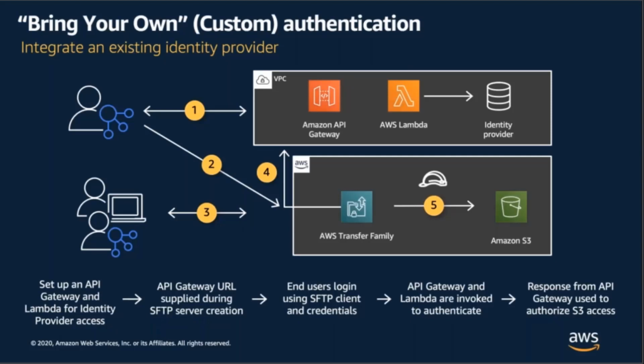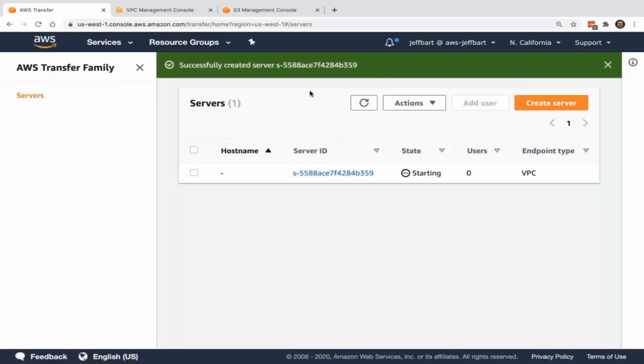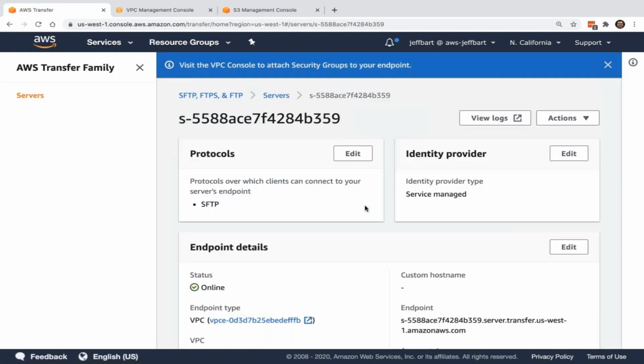So with that, let's take a look at Jeff's demo, continue on there to see the server that he's created. Awesome, thanks, Mitha. So let's head back and see. You can see that our server has been created. I'm gonna click on it and view a little bit of the details here.